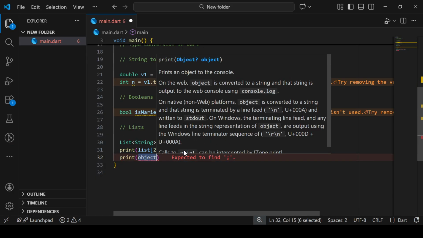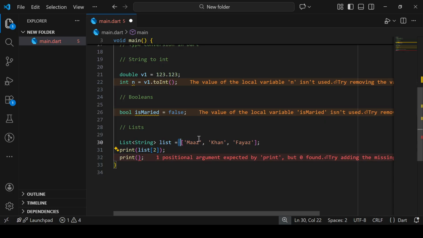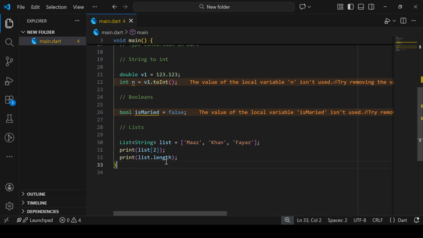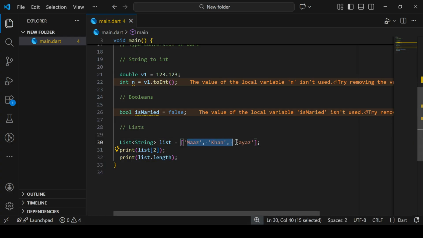So here I want to print how many values are available here. So I use for that list dot length, but remember that length starts from 1, not from 0. Here you can see 3. So here 3 values are available in these lists.